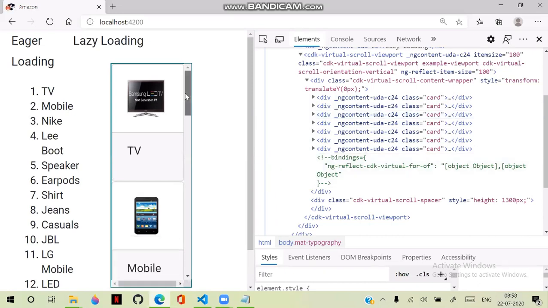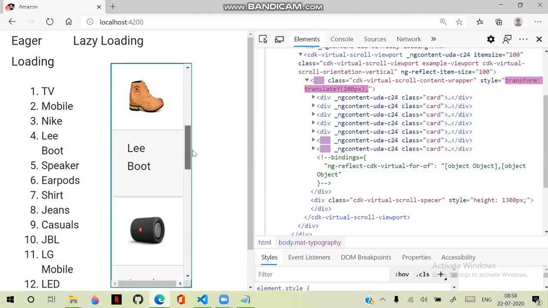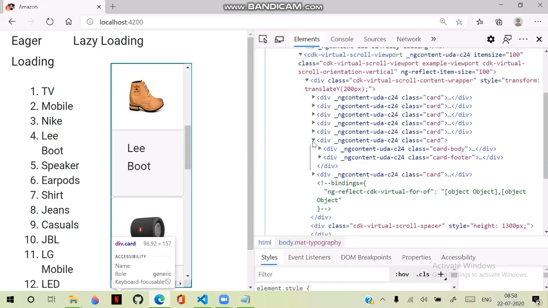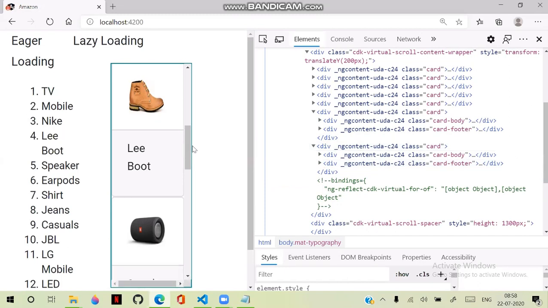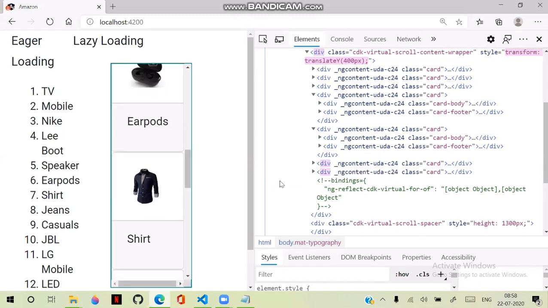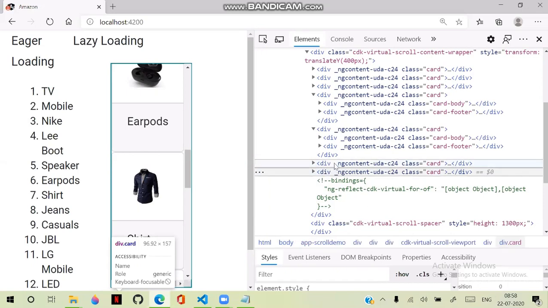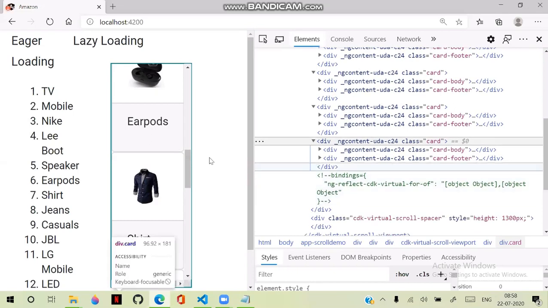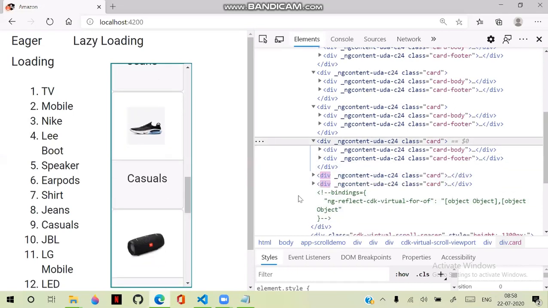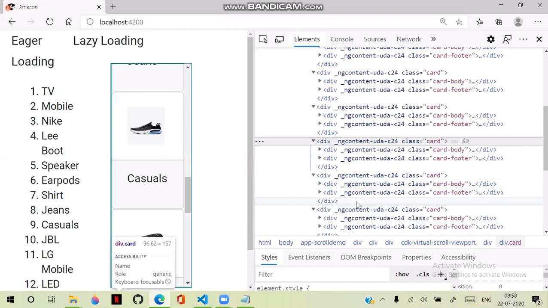I'm scrolling down. You can see that some more items are added here. I scroll down here, and you can see some more items added here. You can see the div is adding here. I can see 2 more items are added here. And I scroll down and you can see 2 more items added here.